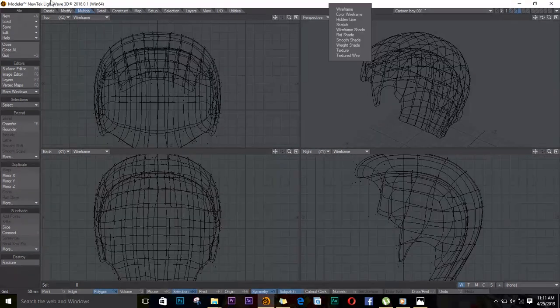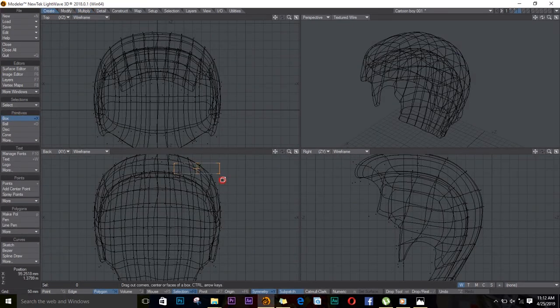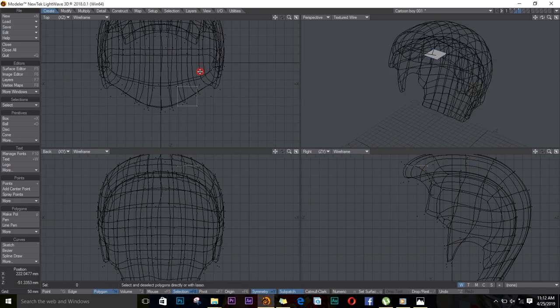Okay, so I'll go back to create, get a box, and I'll create something like this. And I'll delete all these other surfaces. I'll remain with one surface. Just move it here in front. And get the drag tool. I'll create a shape like this.